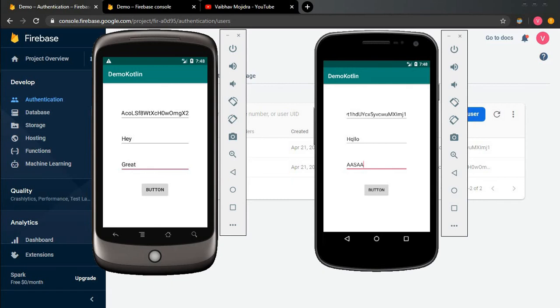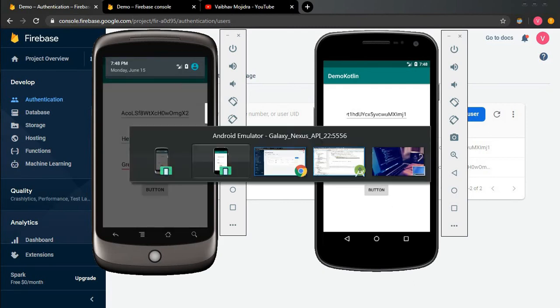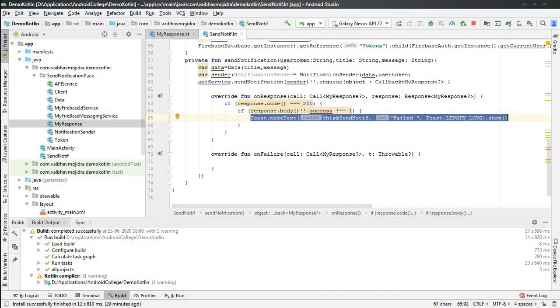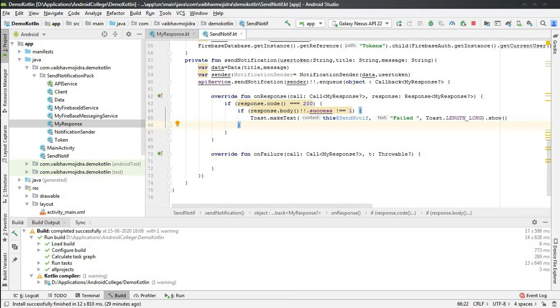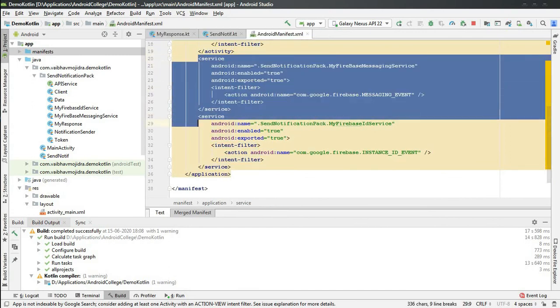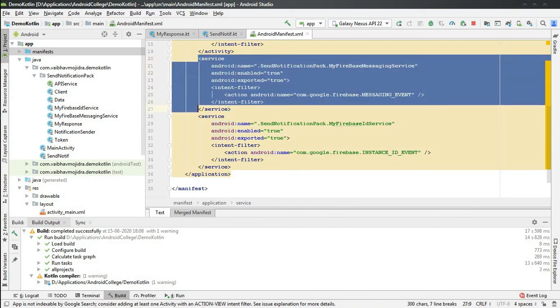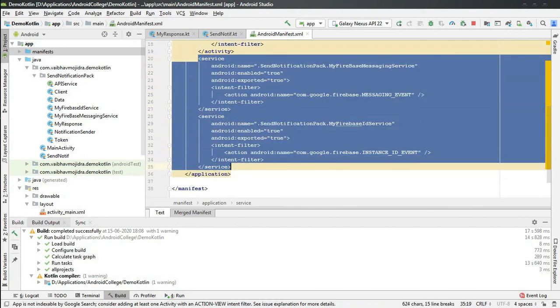Similarly, I'm trying to send the notification from this device to the other device. For that I require this user ID. I'm copying it and pasting it. I'm saying hello, anything, blah blah blah, and sending the notification. As you can see, the notification has been received. So it works, right?